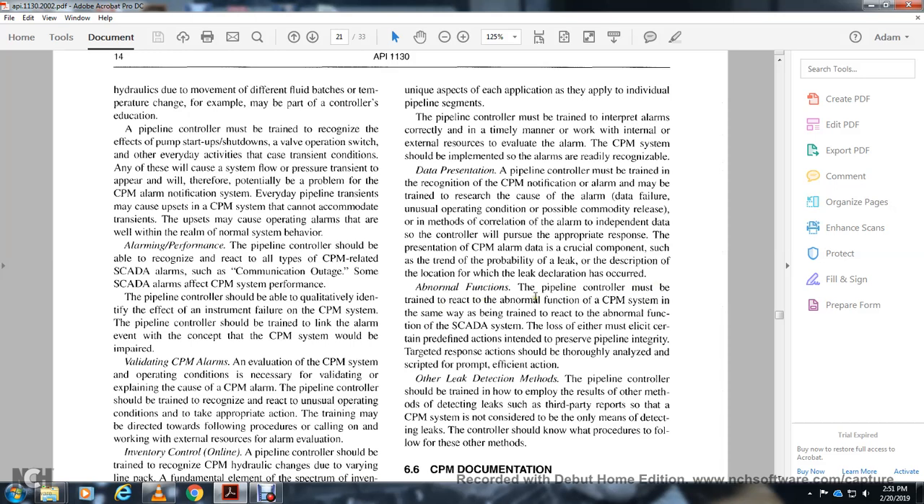Abnormal function: the pipeline controller must be trained to react to abnormal function of the CPM system the same way they are trained to react to abnormal function of the SCADA system. Loss of either should elicit certain predefined actions with the intent to preserve pipeline integrity. The response actions should be thoroughly analyzed, scripted, and prompt and efficient.